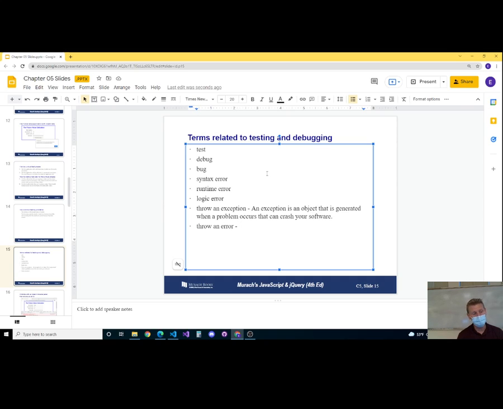An error is not an object, a traditional throw an error though. So throw an exception. An exception is an object that's generated when a problem occurs. See, the keyword throw means the programmer creates an exception object. So there's a reason why we would do that.